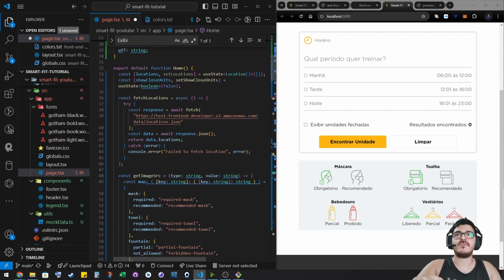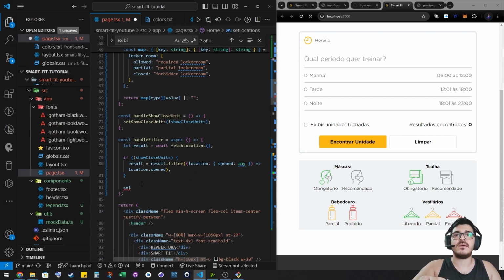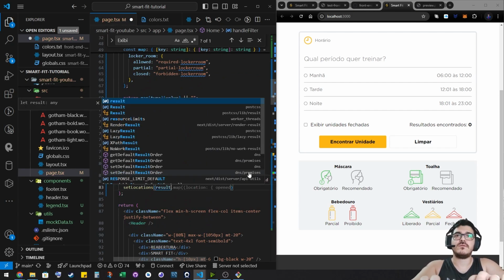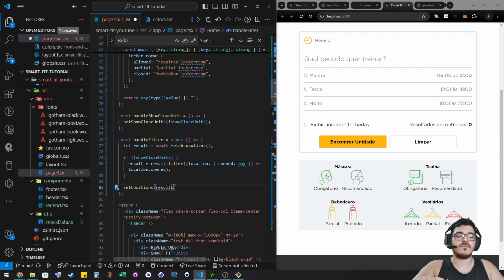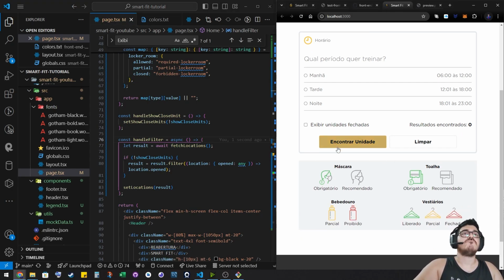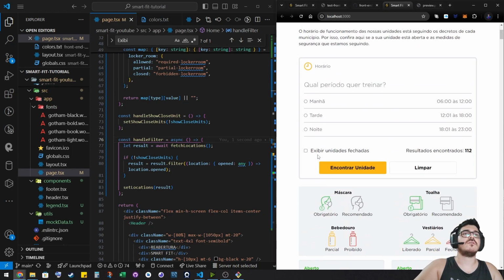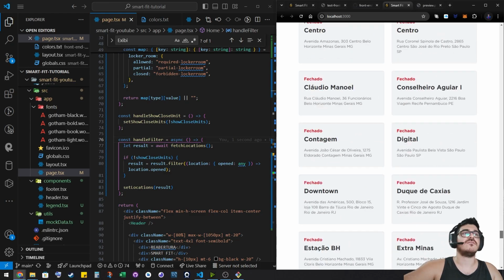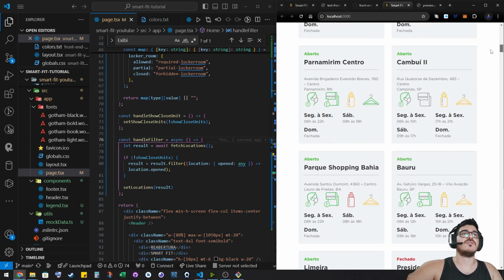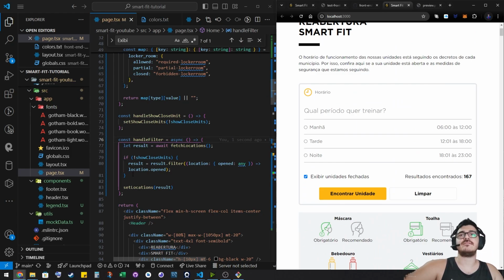So let me grab the setLocations and put the result right here. There you go. Now when I click find units it's going to show every unit, and if I display closed units it's going to show every unit, even those that are not open. So there you go, it's working. At least this part is working.